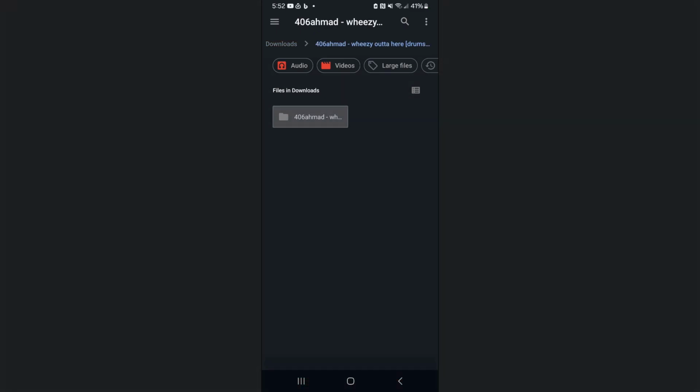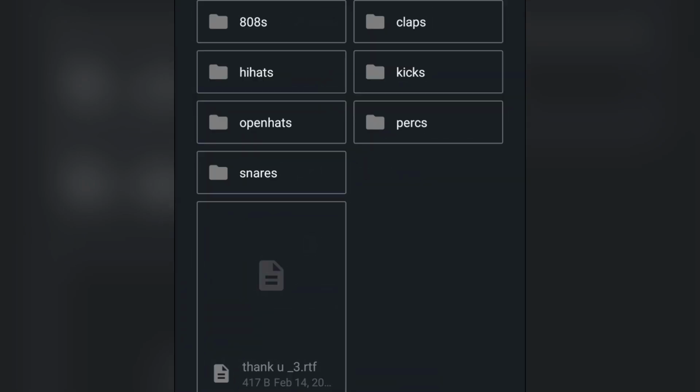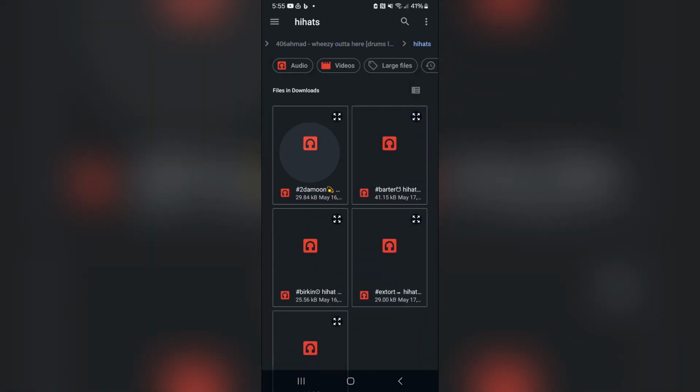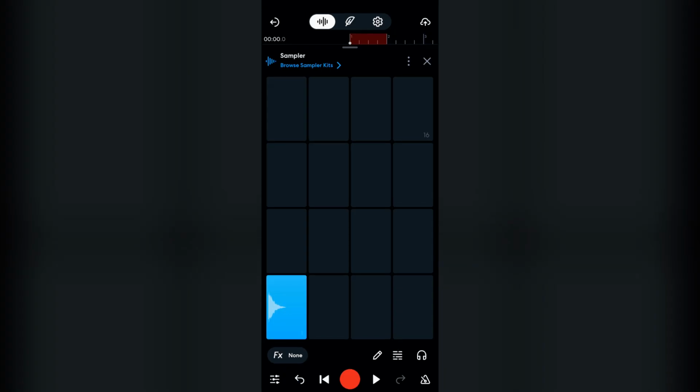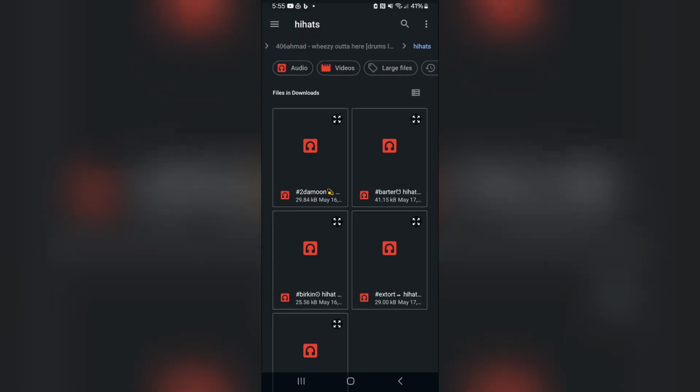Now that I opened the file, I see all these drum sounds right here. Now you can start with whichever ones you want, but I'm gonna start with the hi-hats. After I place the first one, what I'm gonna do is repeat the same process until I finish with all the hi-hats in the kit.